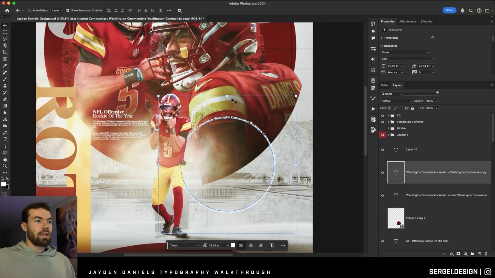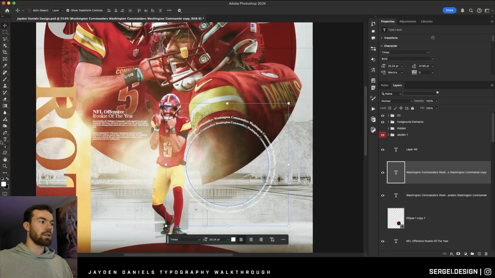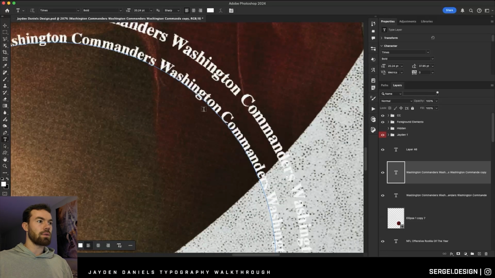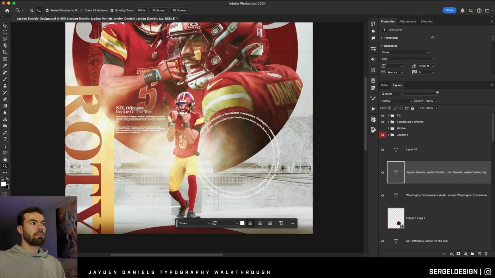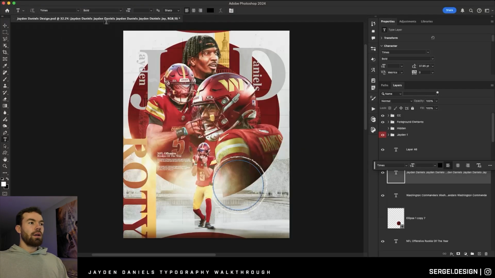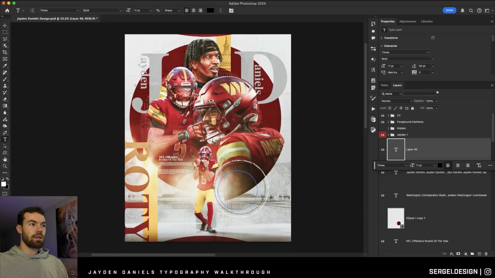So I'm gonna try duplicating this, something like this. And for this one, I'm going to do his name. And for this one, I'm going to make it black. And now we have most of our graphic completed as far as text.